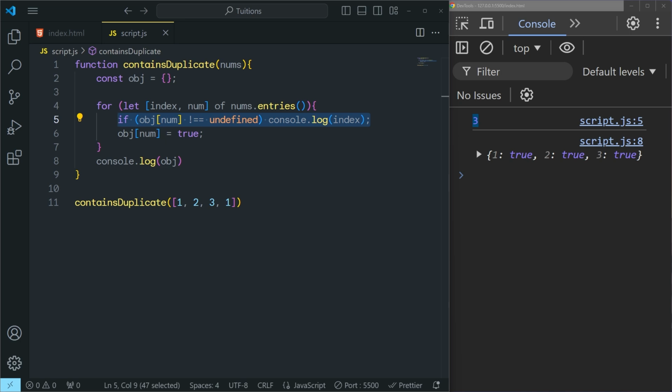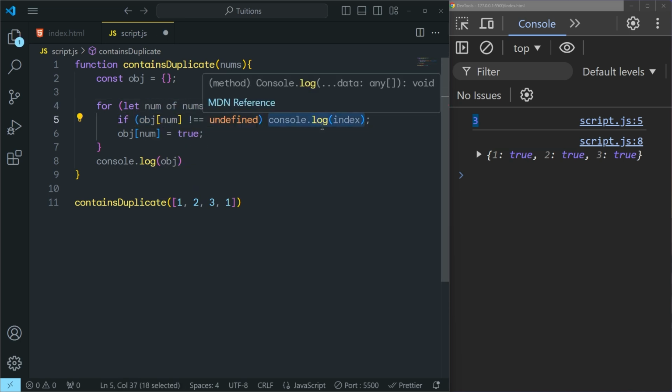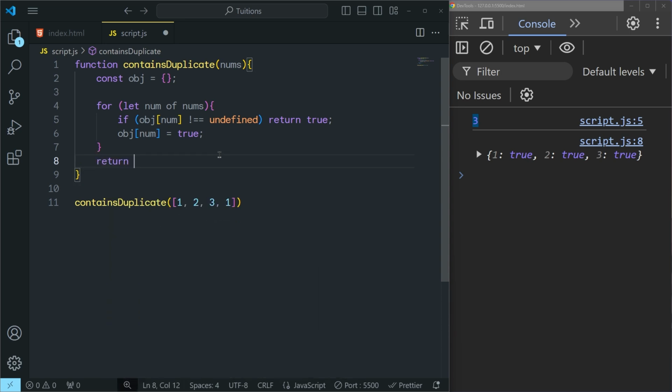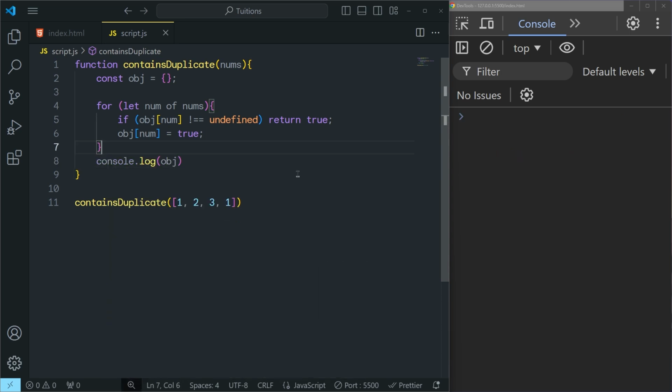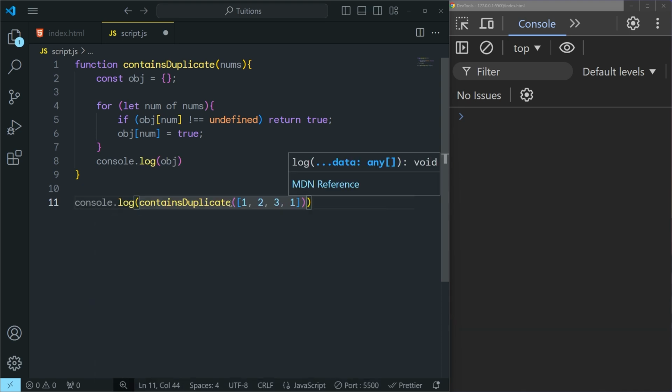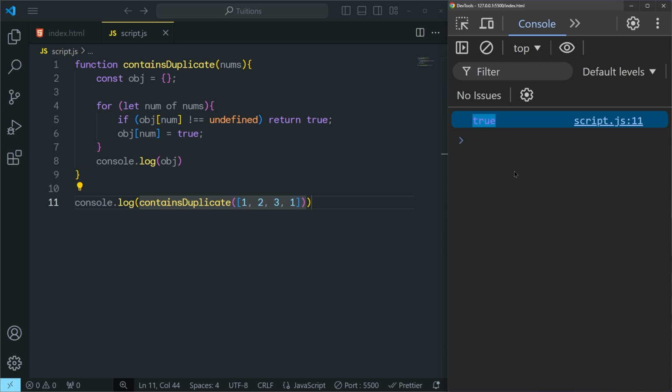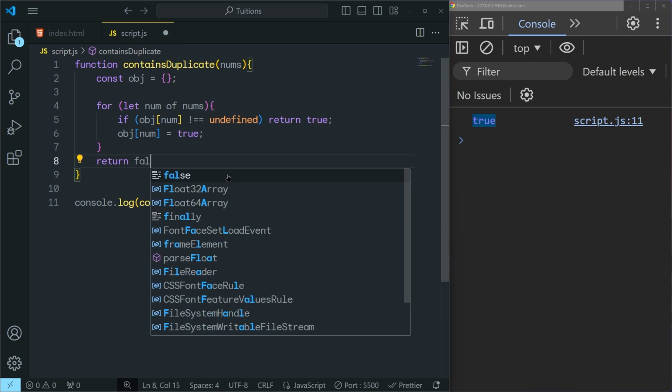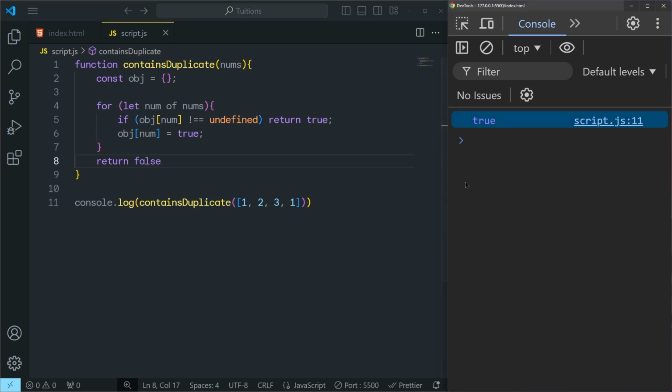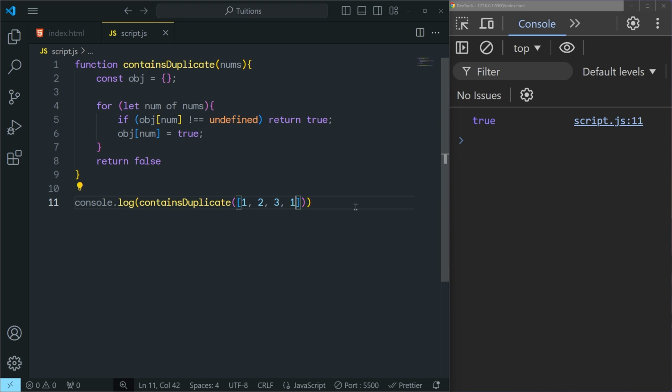Now that we know that there is a duplicate value on the third index, we can return true, otherwise return false. Let me get rid of this statement just like this. And instead of console.log, now I'm going to say return true. Let me get rid of this console.log, and here I can say return false. Let me save the changes, and then I'm going to say console.log, save the changes. I'm going to have true as a response. And if we don't have a duplicate value inside an array, we can return false. Save the changes. Now we have true because we have a duplicate value inside this array. If I get rid of this one right from here, we get false as a response.